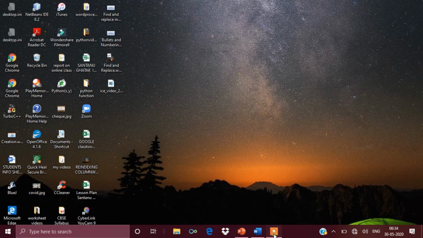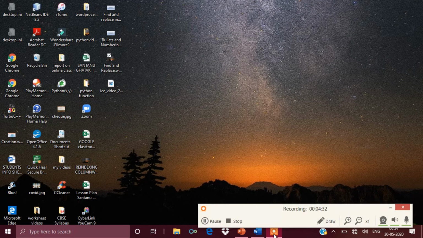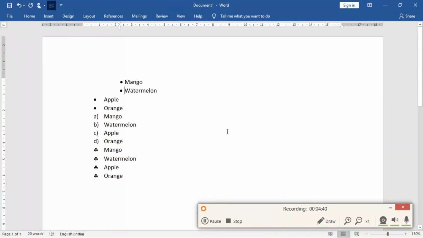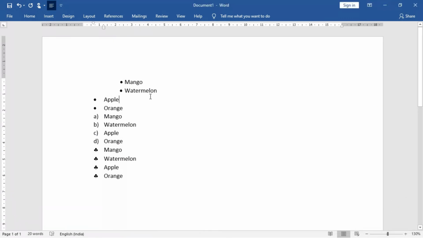So children, you should practice it properly, and both the utilities as I have shown you, find and replace along with bullets and numbering, should be done in a proper manner. Understood? So you can try it out.